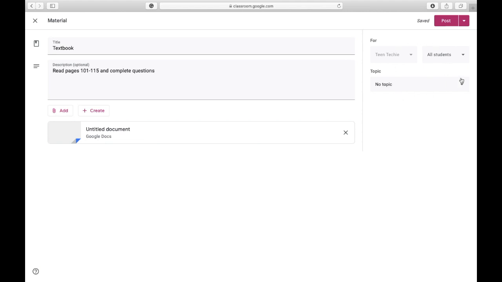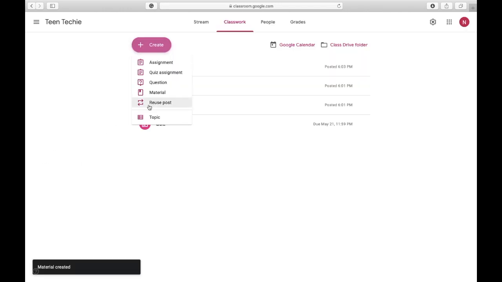Then again, it gives you the settings. And then you can press post or schedule it. The last thing you can do is reuse your post.